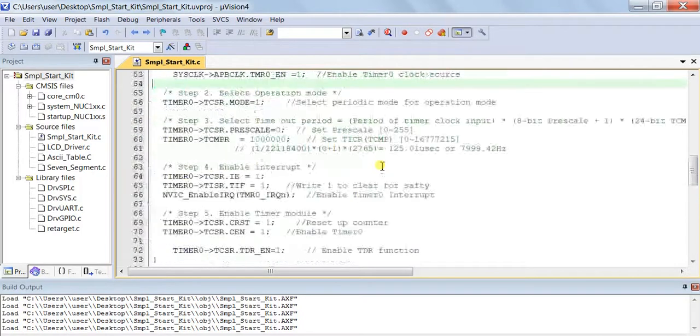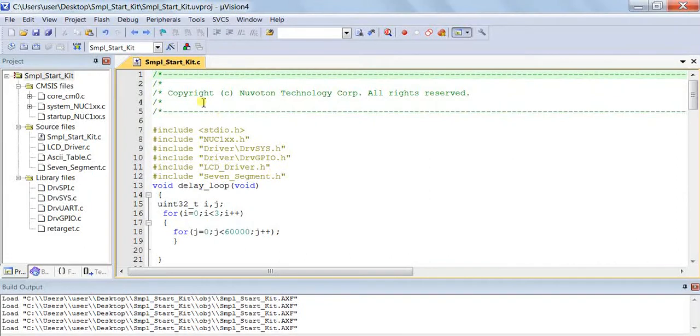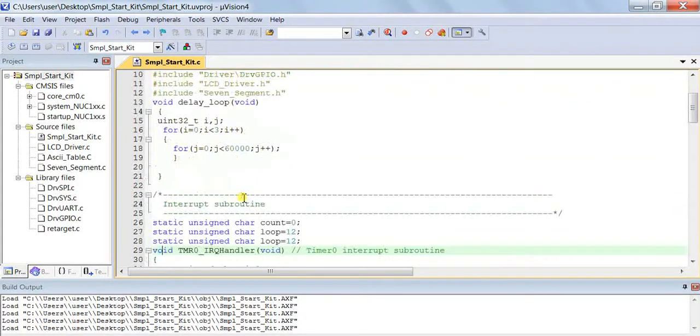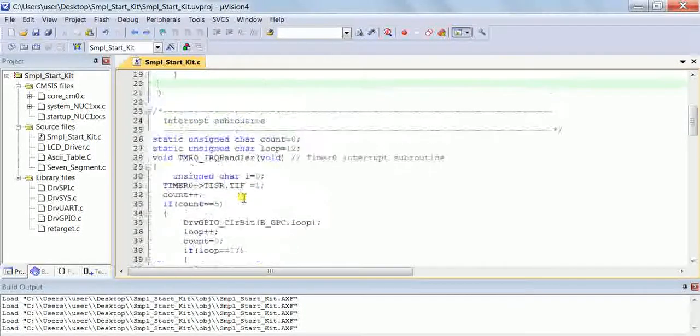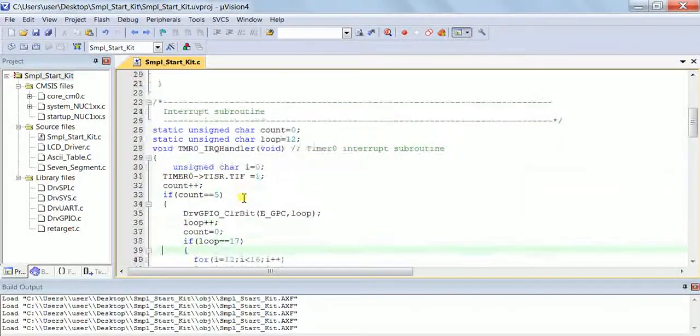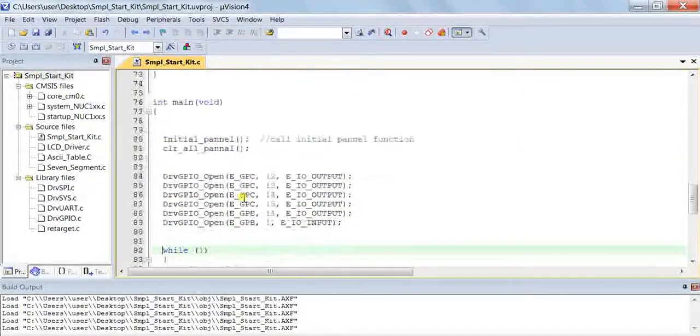For writing the code, we use Keil software. So while you write your code, we must specify the IC that we are using here. So we have specified the NUC IC, and all the drivers that we are using here, you need to specify here. And this is the delay loop that comes here, and this is an interrupt service routine. Then the main program comes here.